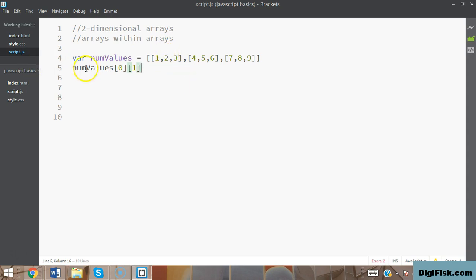So this refers to the 0th index and then the first index. The first index is the index of the parent array numValues, and the second index is the index of the value in the child array that the parent array refers to. So the parent array refers to the 0th index, which is the first child array, and the first value within that child array is the value 2. Okay, so that's how it works.